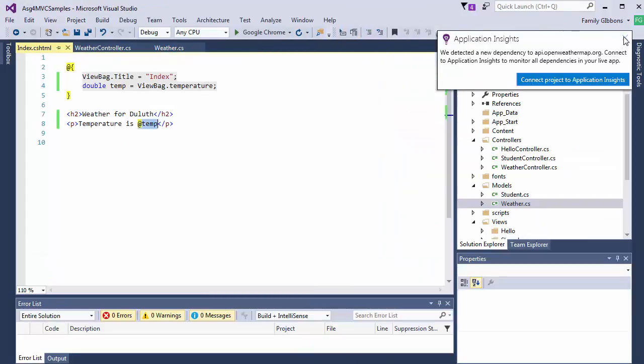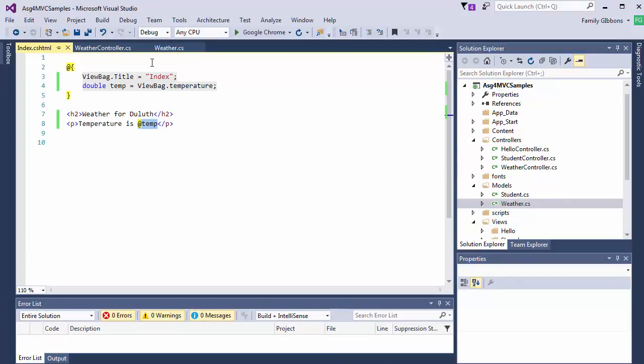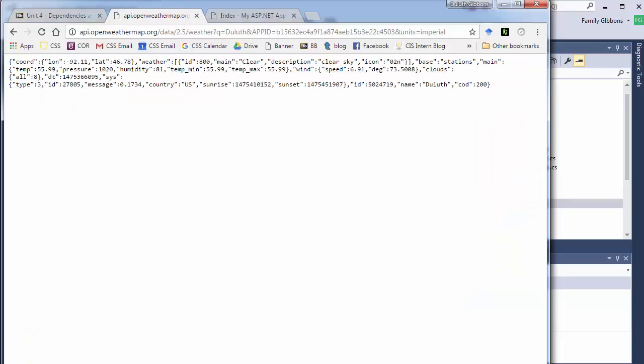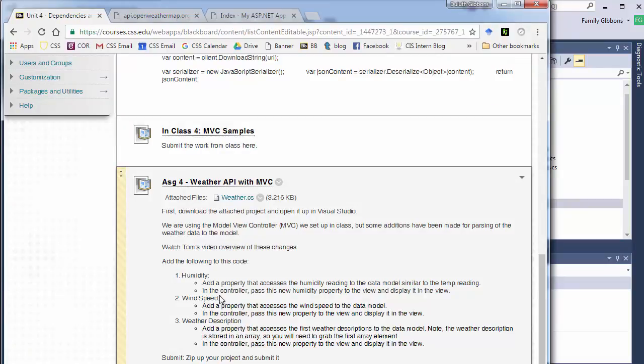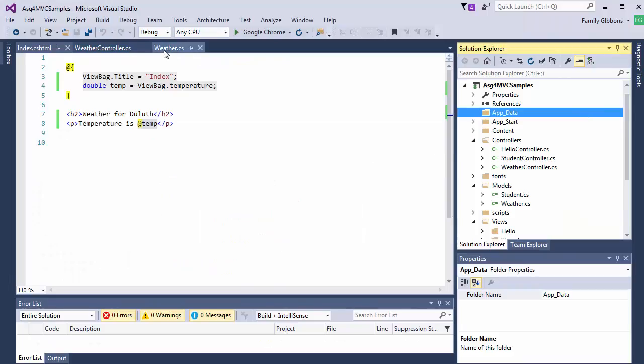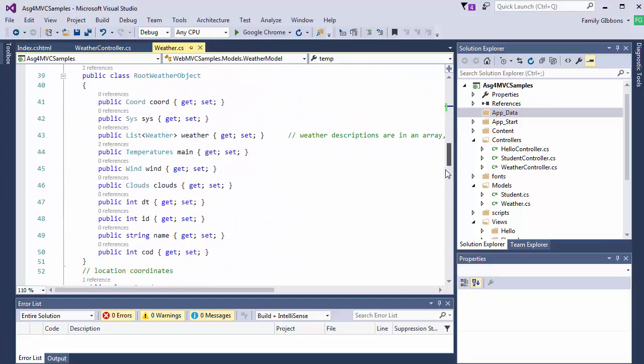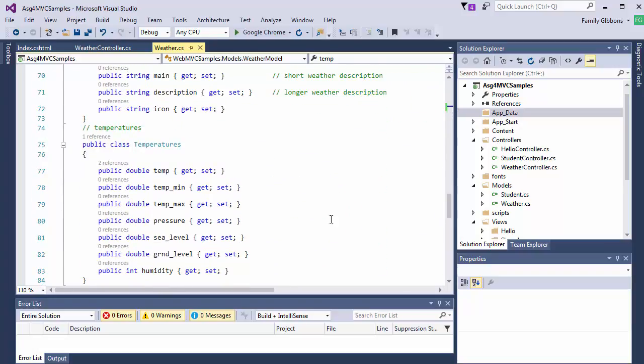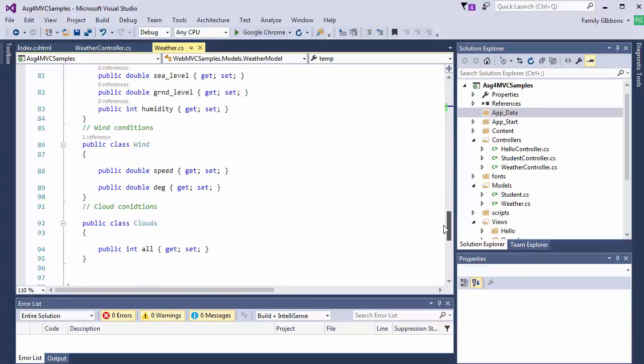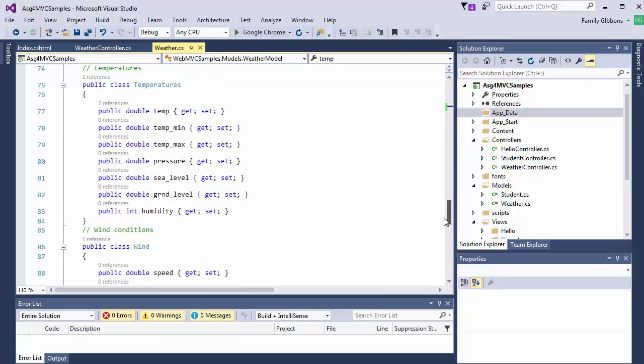Okay, stop this. So now your job is to add three things to this: humidity, wind speed, and weather description. You might have to look through the data to figure out where that is in the weather model. The humidity is right next to temperature in the same object as temperature, and it's an integer. For the wind speed, there's a wind object and there's something called speed there, and it returns a double. So those are both pretty straightforward.